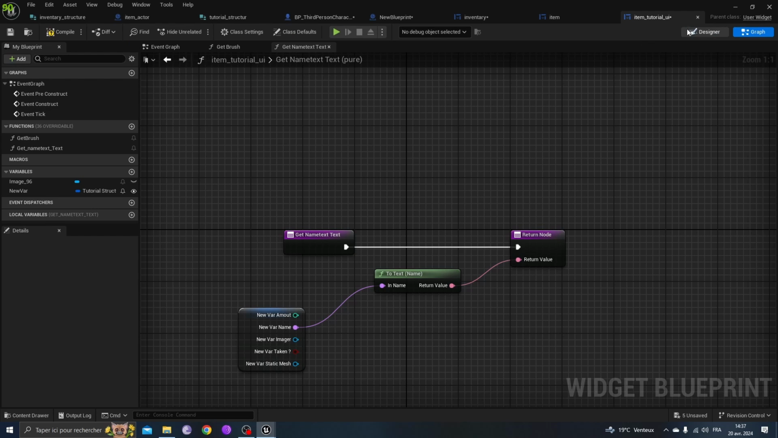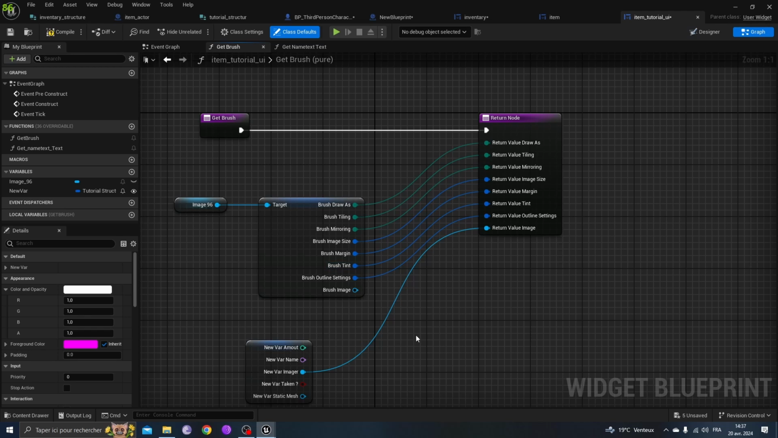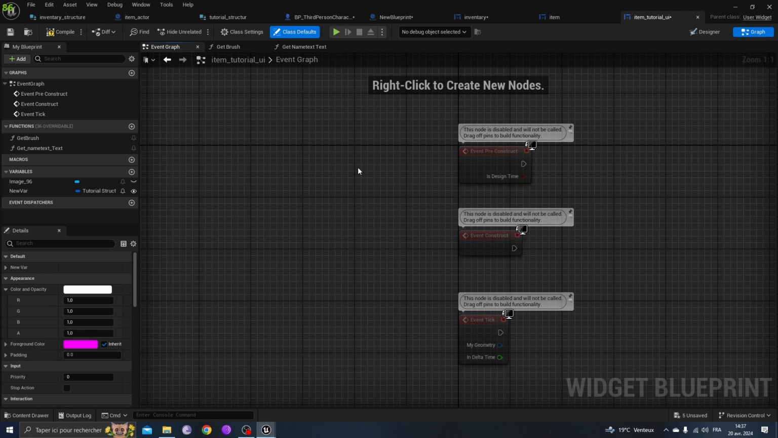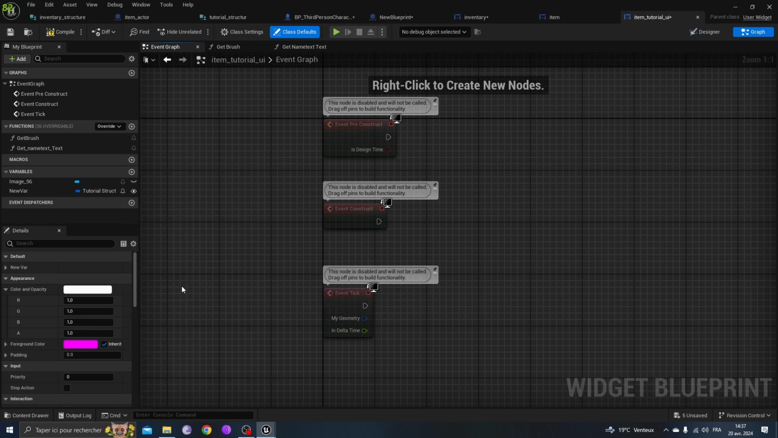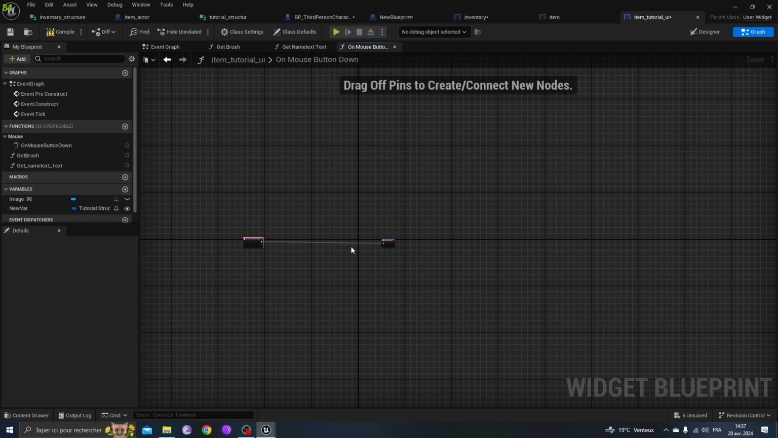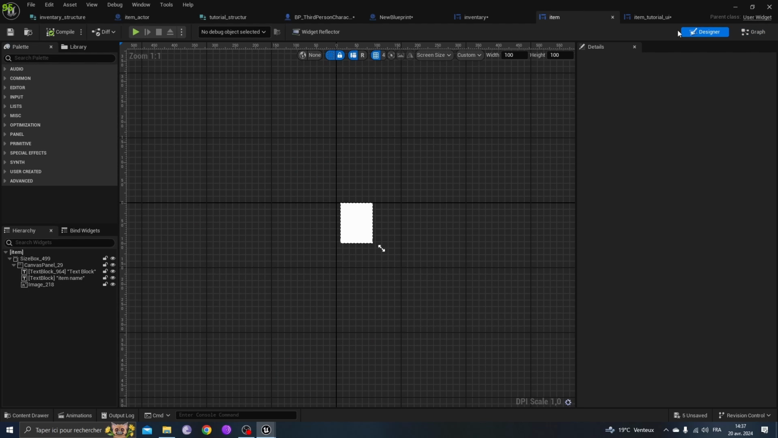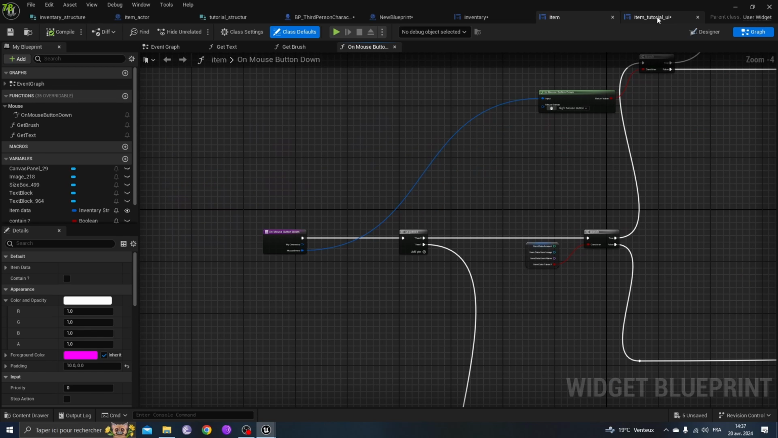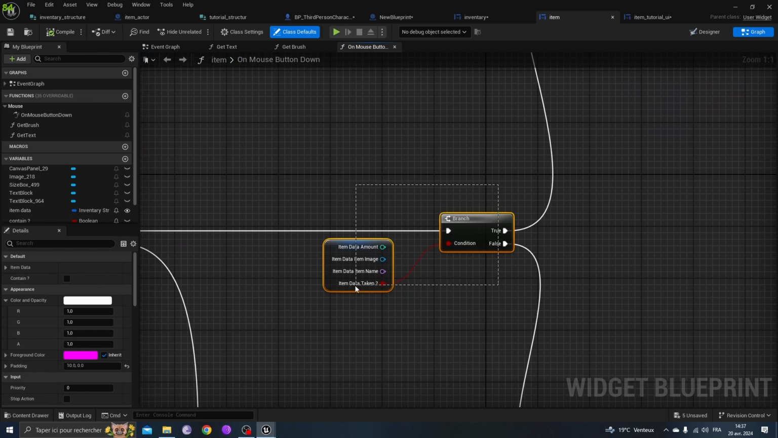So in your case, you should have this one, and your event graph must be empty, just the setup of the image and the text, the amount and the name. So here, you go to functions, you search for on mouse button down, okay? And you should have this. You break this link, and here you are going to follow with me. So now you need to create a sequence, of course. Link it here. After that, you will have a branch.